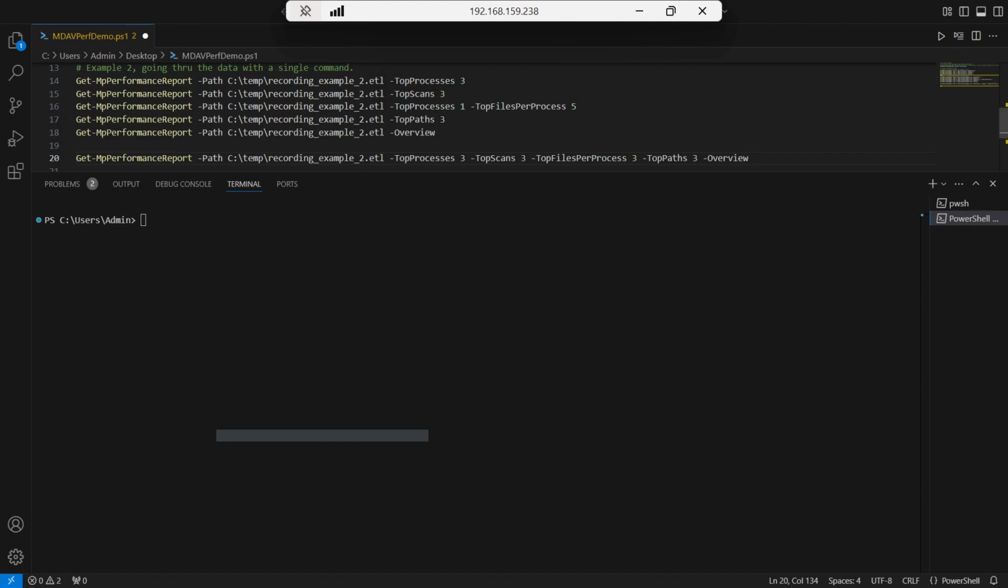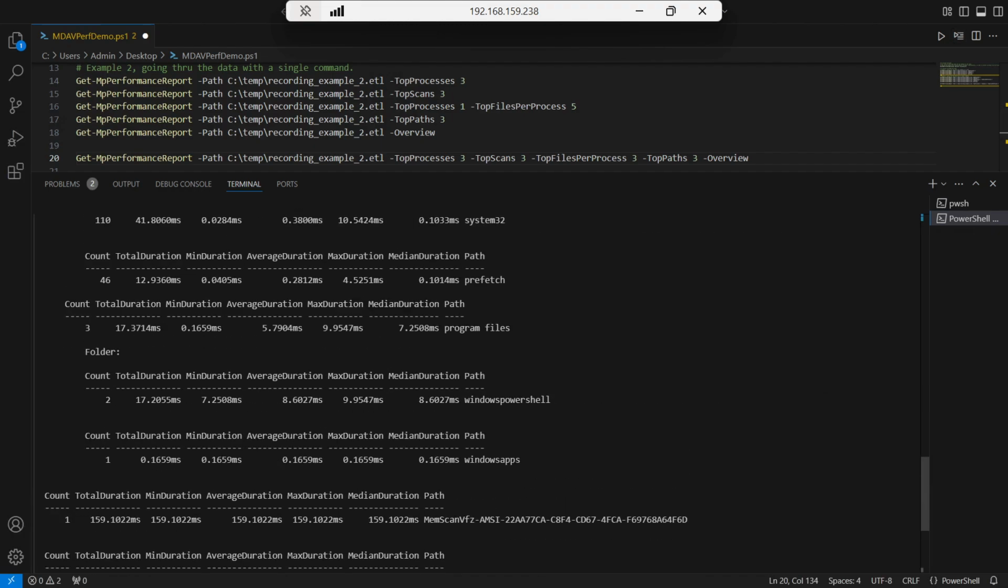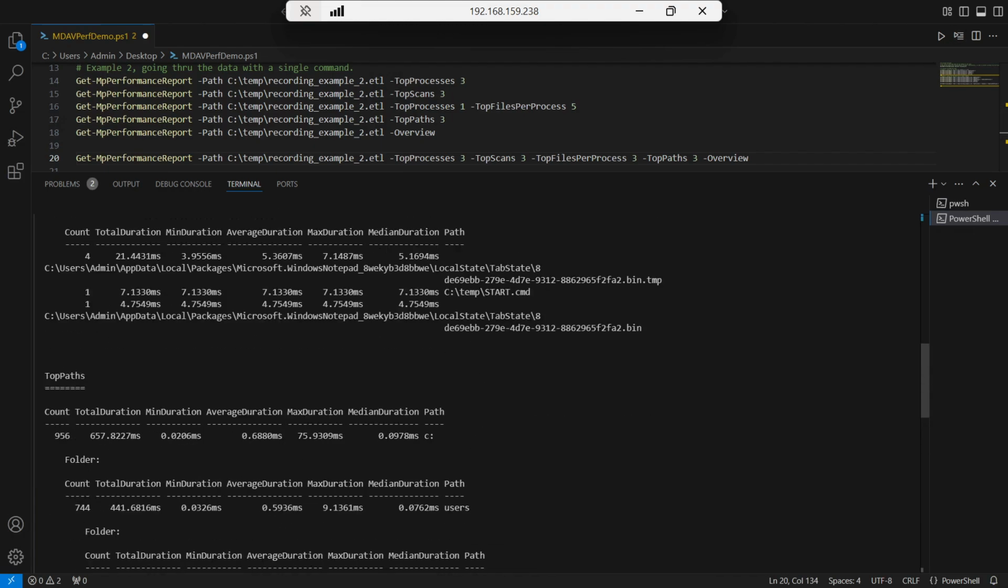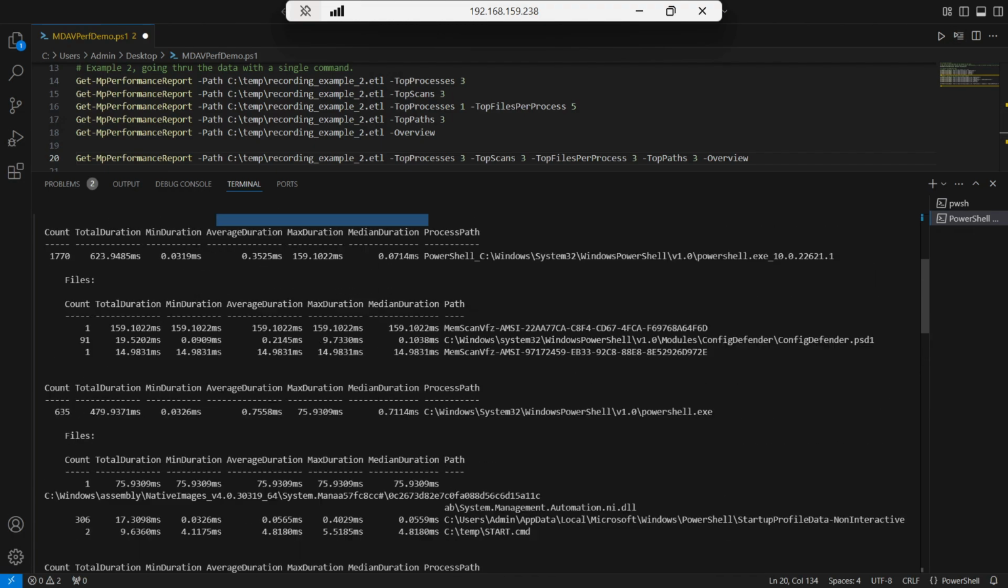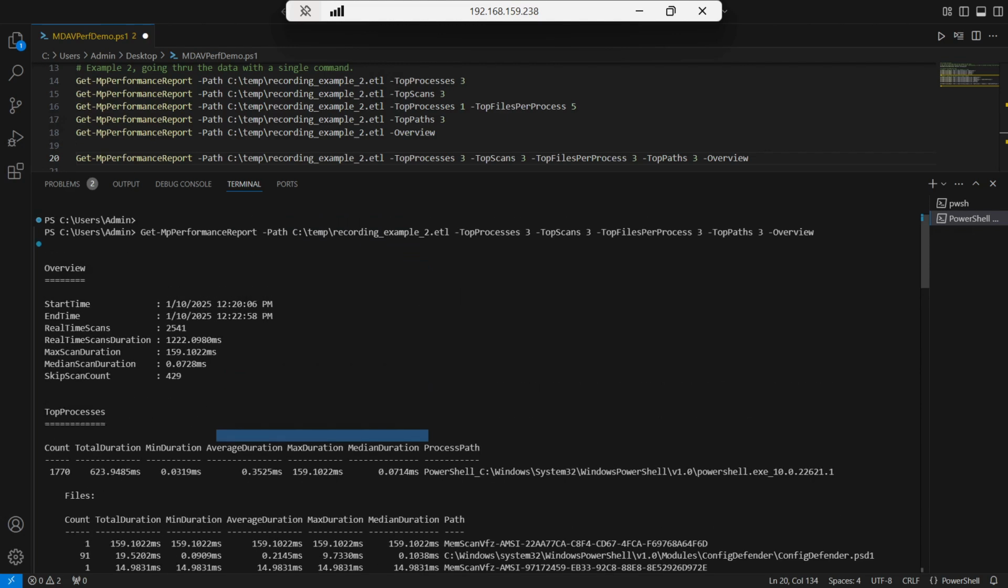So we're going to run Get-MpPerformanceReport -Path, and then the ETL file that was collected, -TopProcesses, -TopScans, then -TopFilesPerProcess, and then -TopPaths and -Overview. Here, we're going to get a lot of information, but that's okay, right? So we'll start from the top.